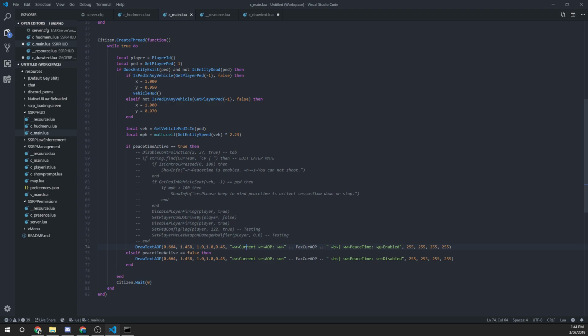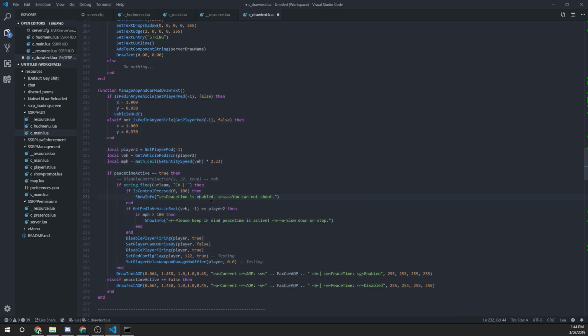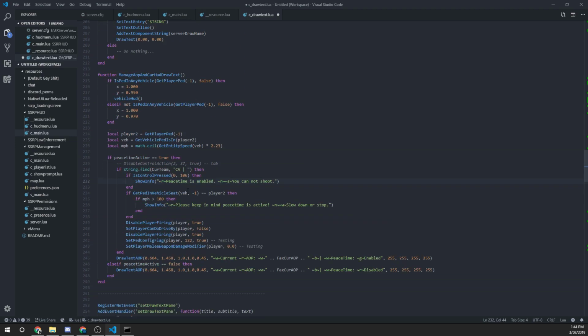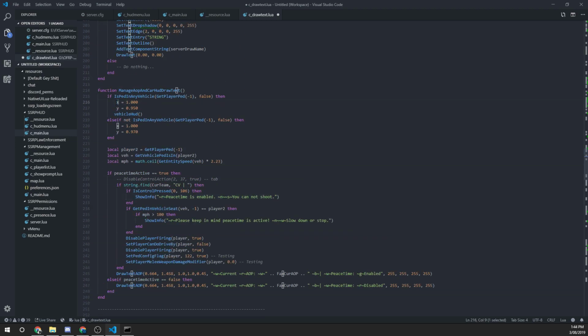Wait, why aren't we drawing X and Y over here? Why aren't we drawing X and Y with the vehicle HUD? No wonder it didn't work at the end. That's a strange one, actually, because this doesn't actually get used, and it's made to be used. Alright, I guess I couldn't code a server at the time.